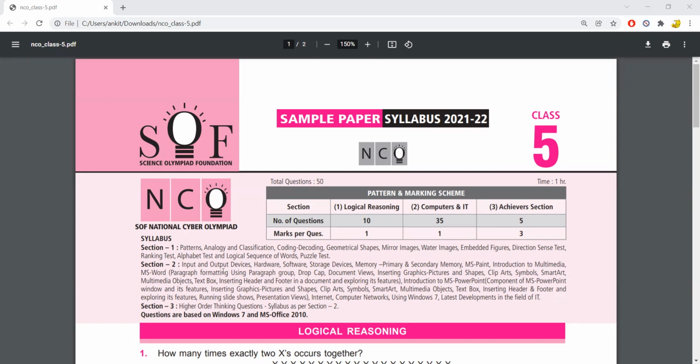The syllabus will be as follows. Section 1, that is the logical reasoning section, will be based on patterns, analogy, classification, coding decoding, geometrical shapes, mirror images, water images, embedded figures, direction sense test, ranking test, alphabet test, logical sequence of words and puzzle test. This is all about section 1, which is the logical reasoning section.